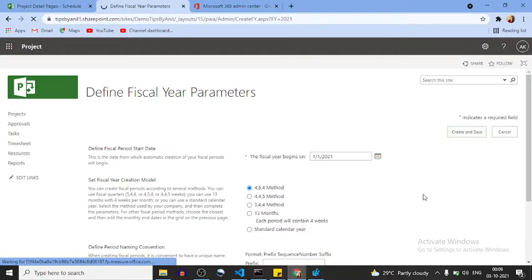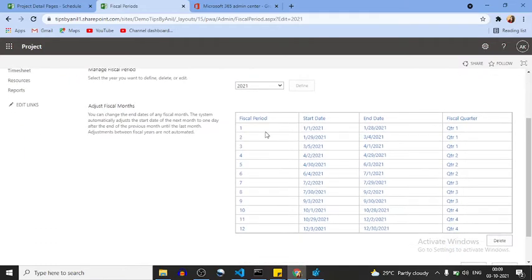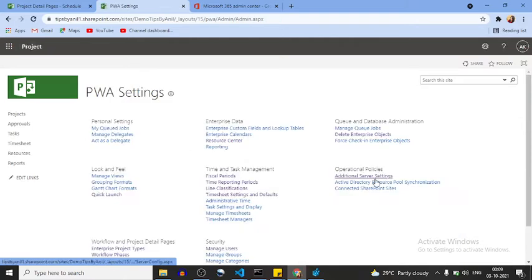I'm going to create and save it. Now the fiscal period has been defined. So if you see, first 2022, first 28, 2021, it will be quarter first, it will be quarter first. Okay. Now I'll go and save it.